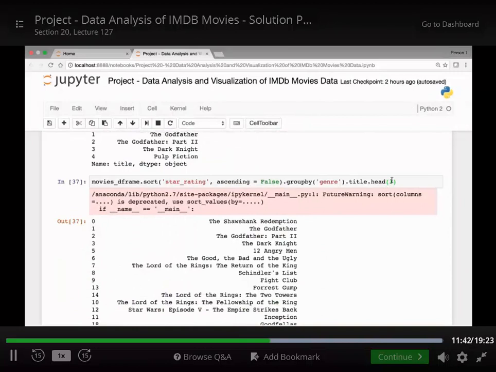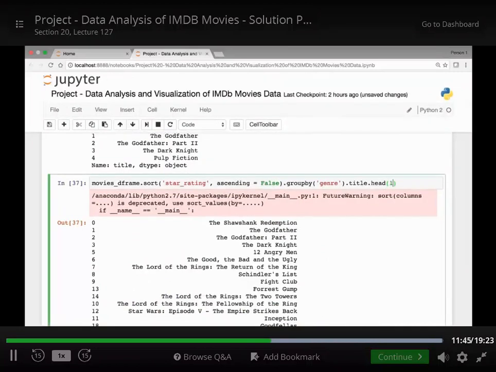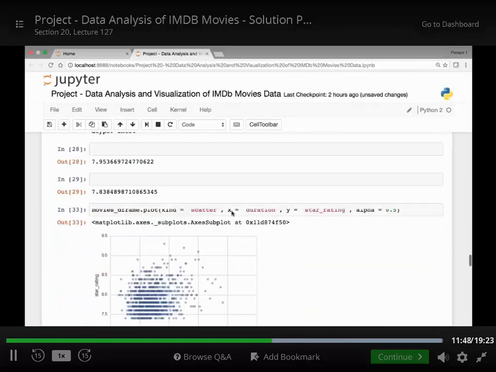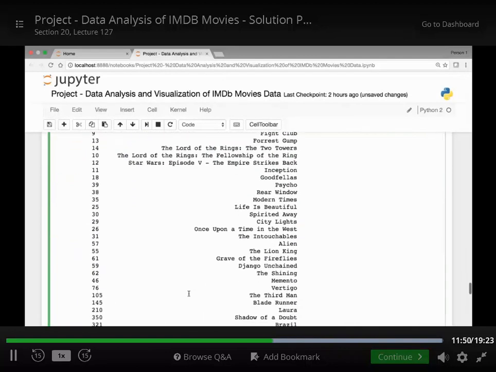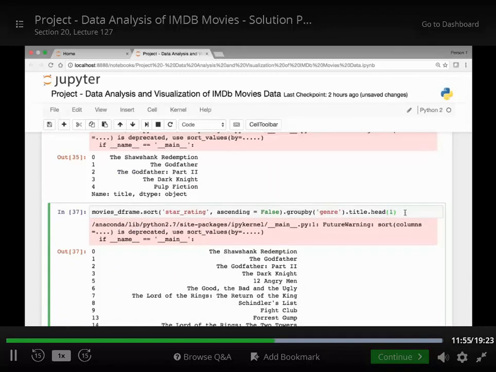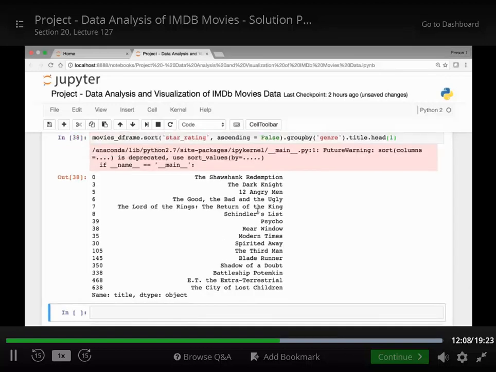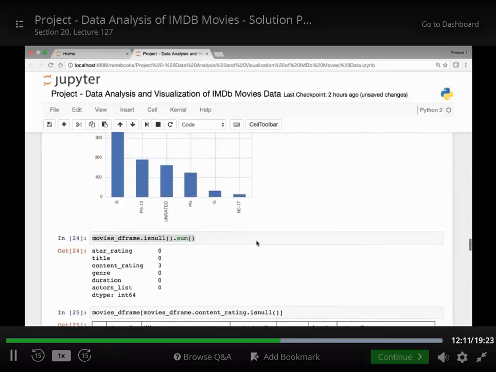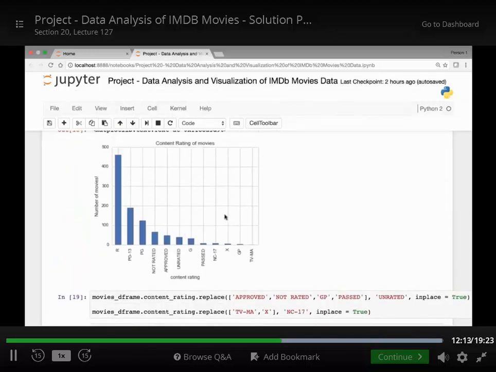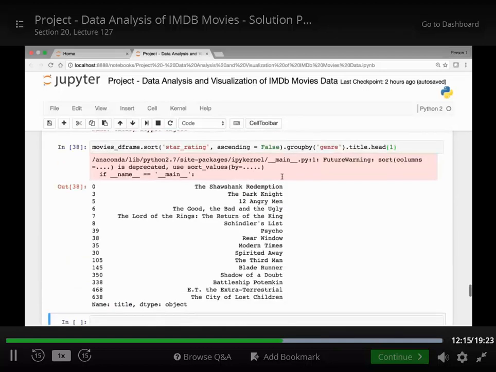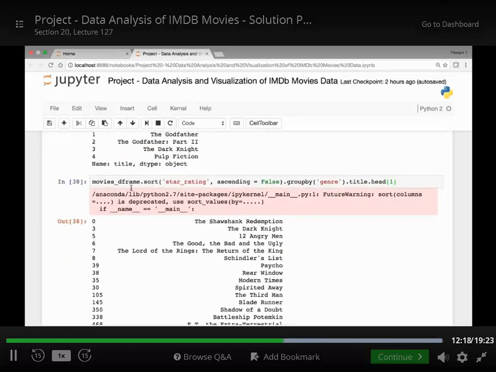Let's run it again. Okay, we have so many movies. Let's just pass 1, so we only see the top rated movie in each of the genres. So instead of having a big list, we'll have a smaller list. These are the top rated movies in each of the genres. So we have the Shawshank Redemption, Dark Knight, 12 Angry Men, The Good, the Bad, and the Ugly, and so on. So these are the top rated movies in each of the genres that we have in our movies dataset.